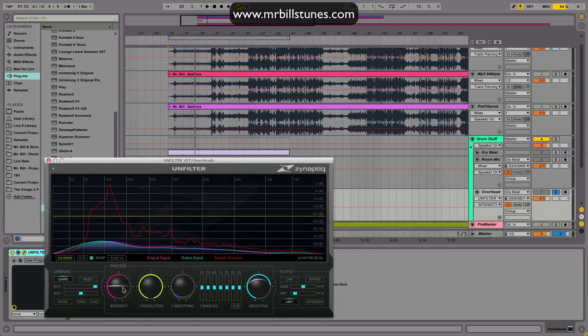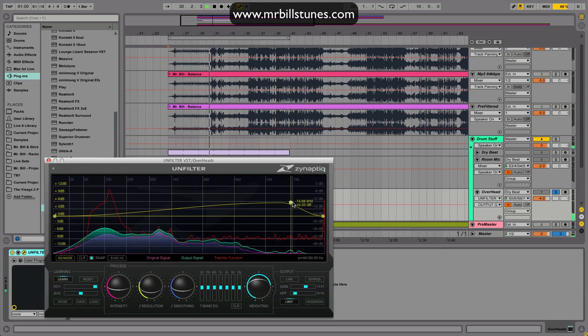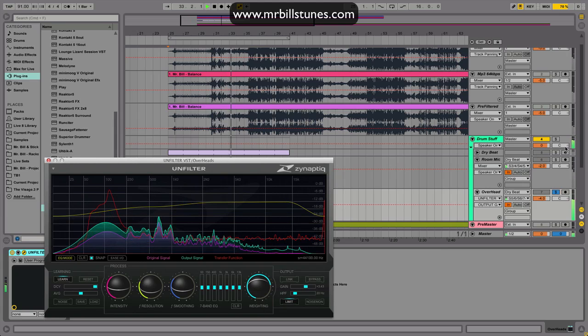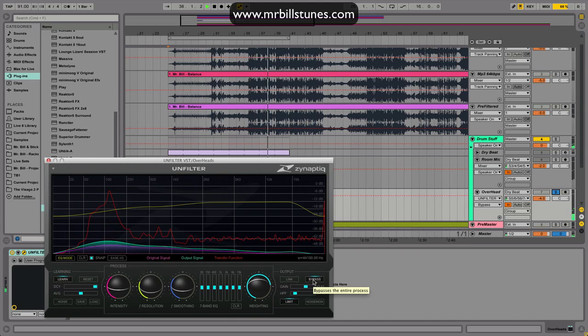Okay, so if I again turn this intensity down, and maybe turn this EQ up. Okay, so that's just the overheads, right? So if we listen to the whole drums with no overheads, and with no unfilter, and with unfilter.